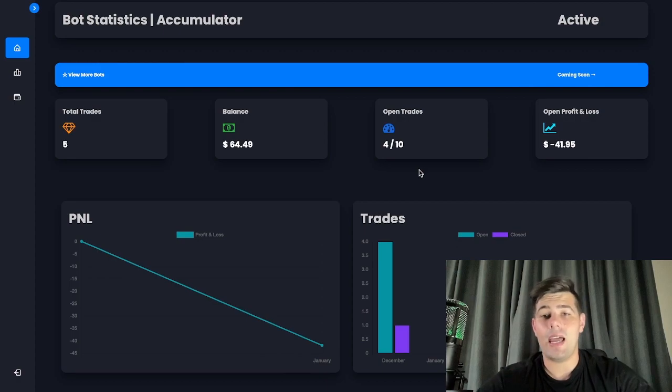Now if you want to get access to this bot as well, you can ask in the Discord server, but I will be changing the algorithm pretty soon as all of these trades have closed.